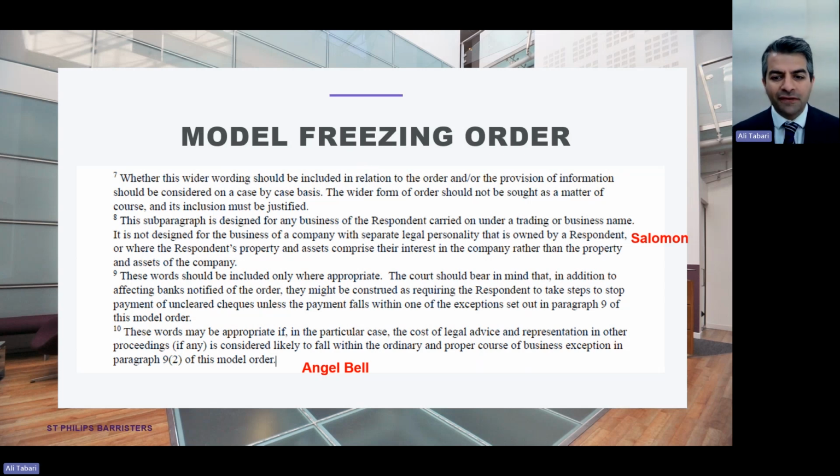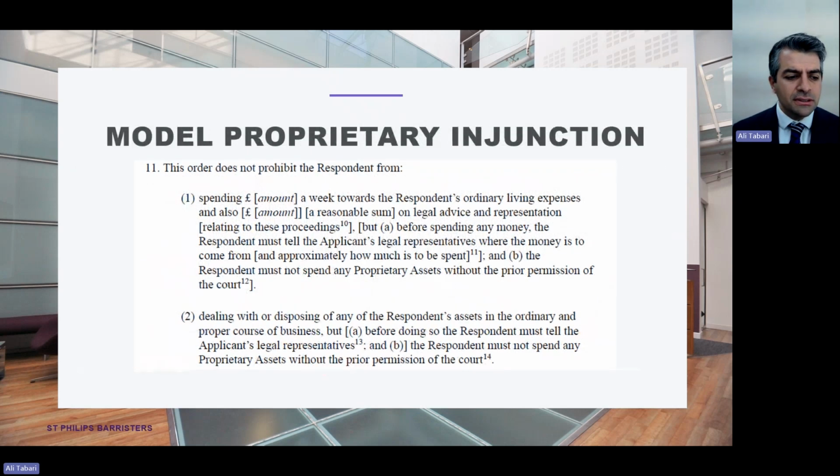Another example, paragraph 10 here, costs of legal advice and representation, and whether or not any sums excepted from the freezing order are within the ordinary and proper course of business. Well, we all know that as the Angel Bell exception. But again, it's there for those who might not necessarily know it. And I'll come back a little bit later on to dealing with skeleton arguments and the effect that these footnotes could have on it, which I think is quite a helpful one. Those were some of the footnotes in the freezing order.